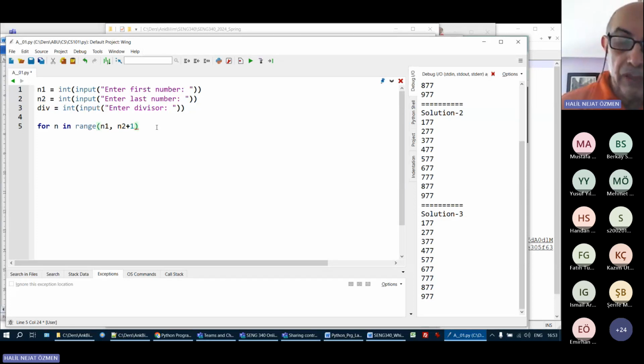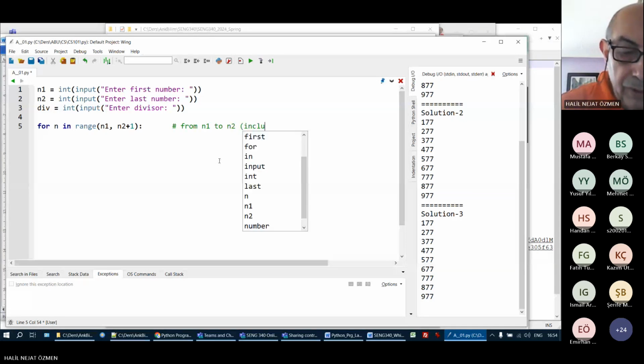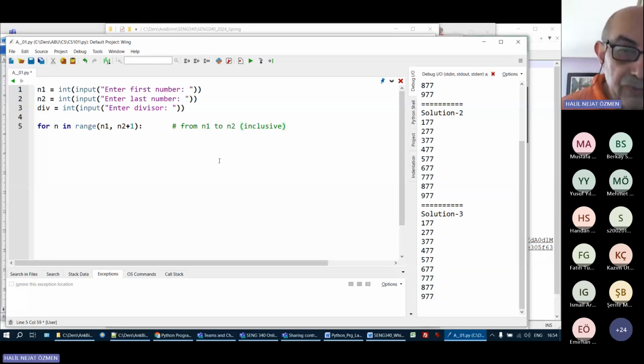Quite simple. Now, this range function will generate all numbers starting from n1 up to n2 inclusive, because it will stop at n2 plus 1. So if it is inclusive, you have to put plus 1 here. The next one will be exclusive.